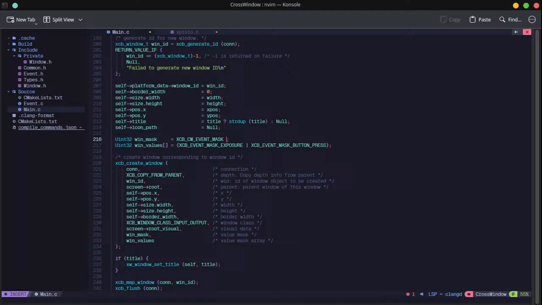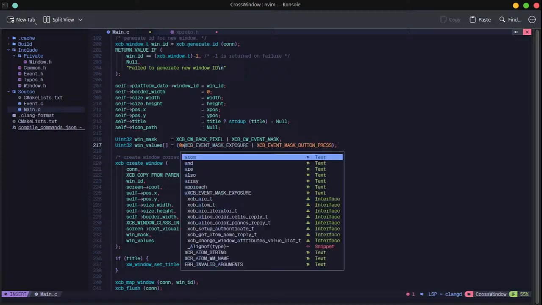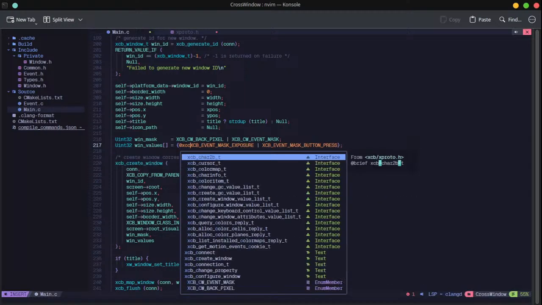So I can do XCB. This will come first, I think. XCB CW back pixel. And I can change this to, let's say, hex 00CC.